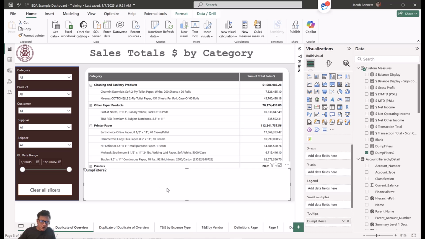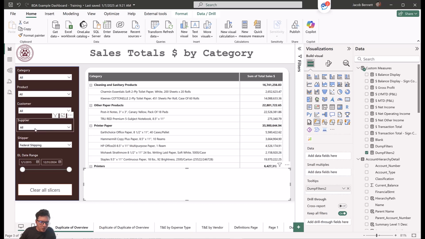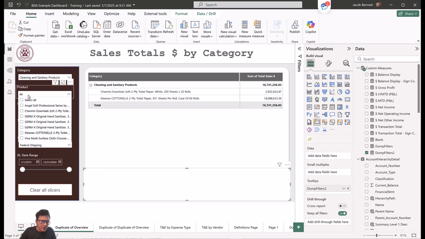Let's see what outputs. All right, currently nothing, but it's also currently showing up as a clustered column chart. Sometimes it randomly chooses one based on when you drop it in like that. So I'm going to go ahead and switch that to the new card, and you'll see it's just blank right now. Well, that makes sense because we haven't selected any filters. So let's go ahead and go through here and select a couple. So we'll do federal shipping for the shipper. Up here we'll do cleaning and sanitary supplies, and then I'll do Charmin essentials.